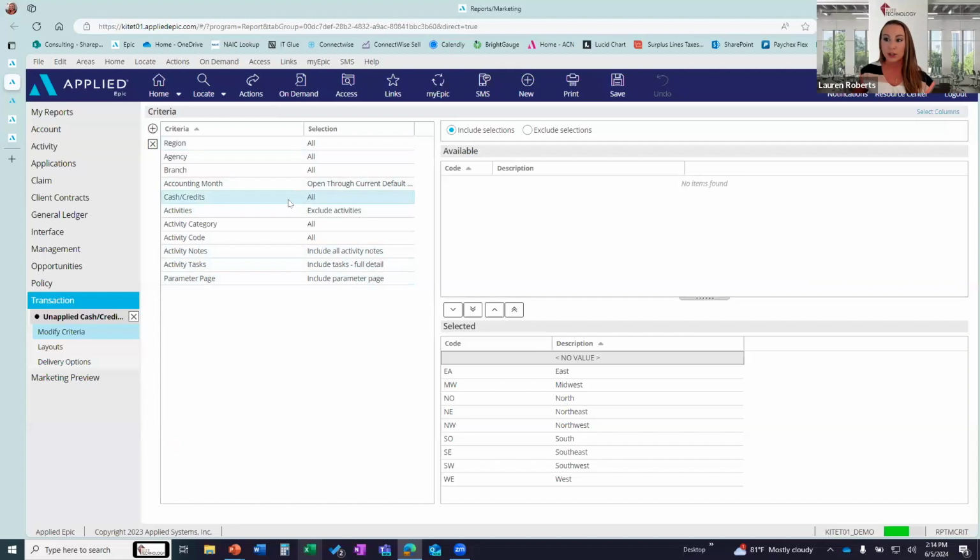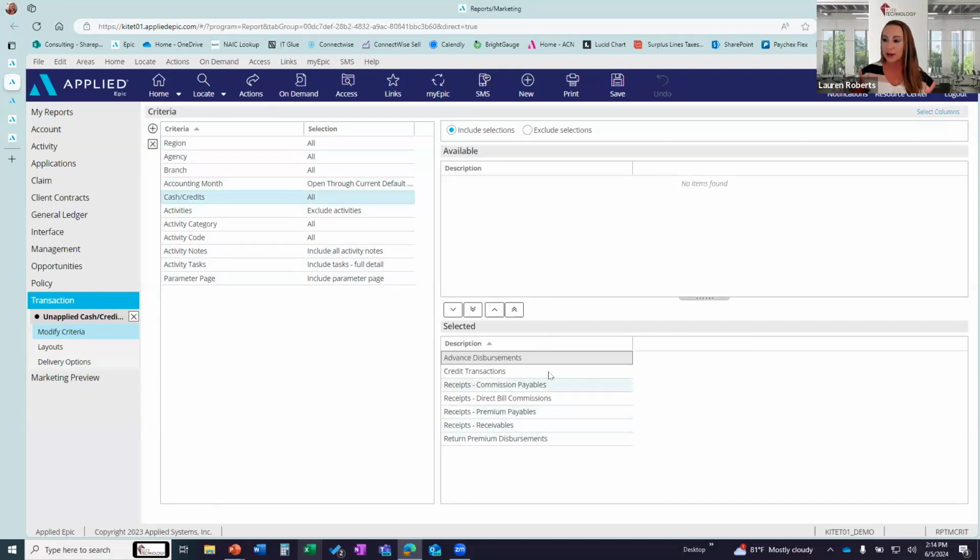If you take a look at your cash credits criteria right here, you can see things like credit transactions, those endorsement things that are hanging out there, or receipts of commission, direct bill commission, premium payables, all types of different options here. So a lot of folks over the years I've noticed have used this primarily for what credits are sitting on a client's account.